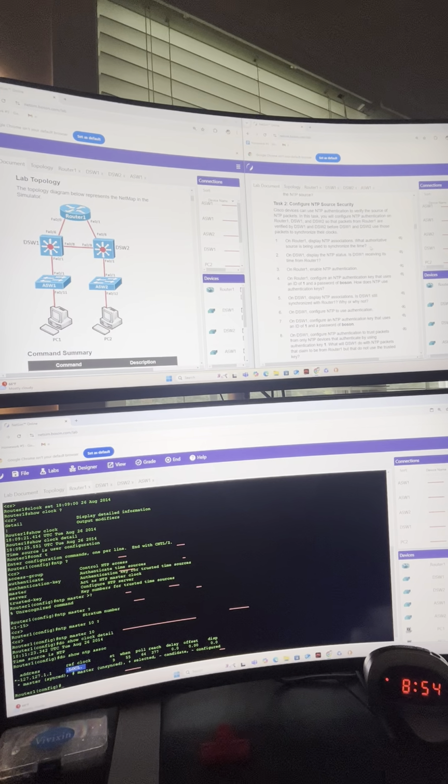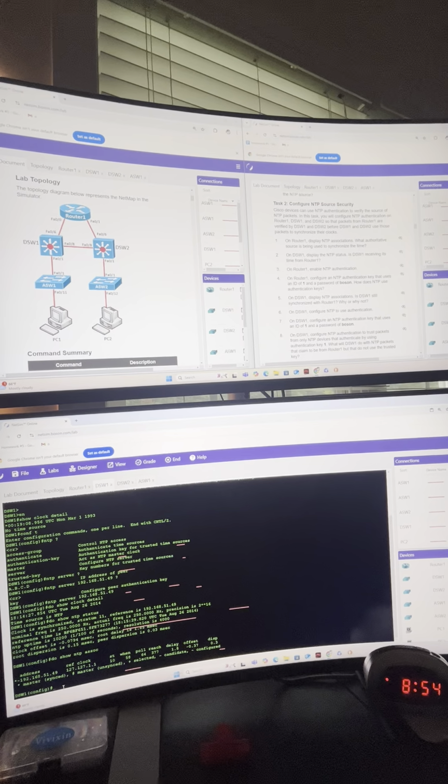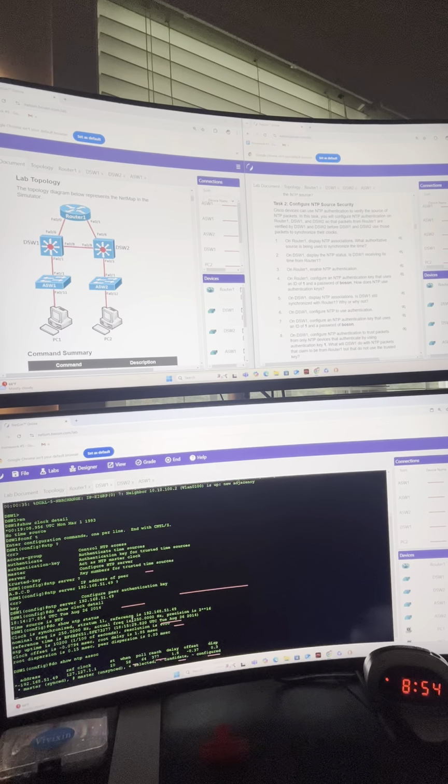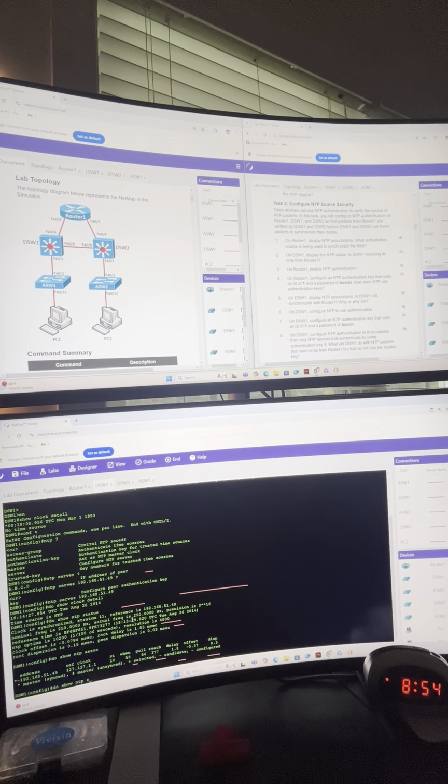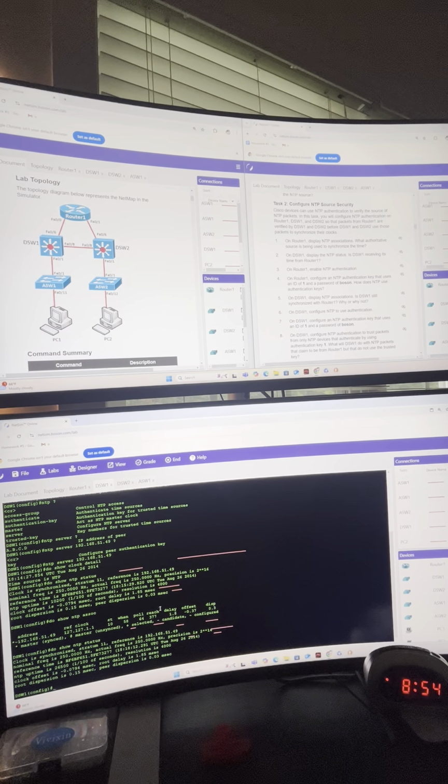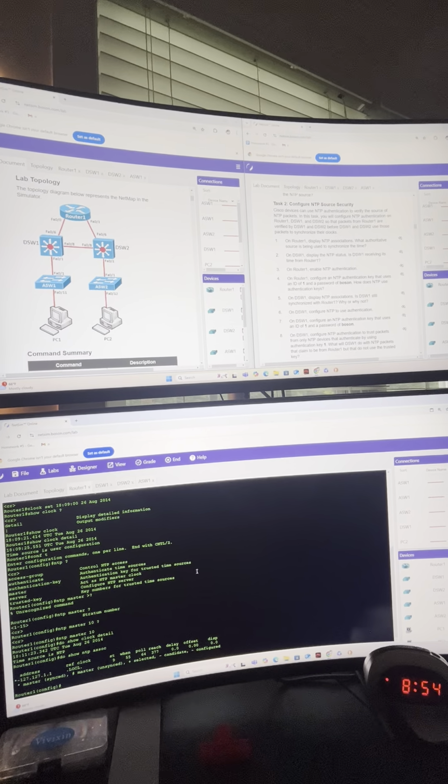Is D switch 1 receiving its time from router 1? So let's go to D switch 1. Let's do a do show NTP status. And is it receiving its time? Yes, it is receiving its time from router 1, as we can see right here. So that's answered. On router 1, enable NTP authentication. So let's go back to router 1 and let's do an NTP authenticate.